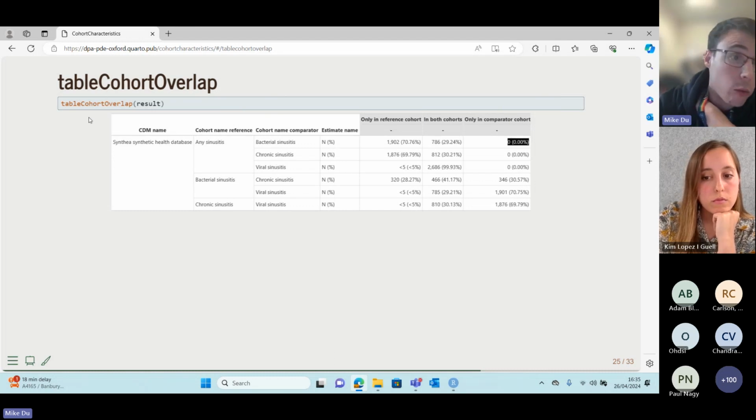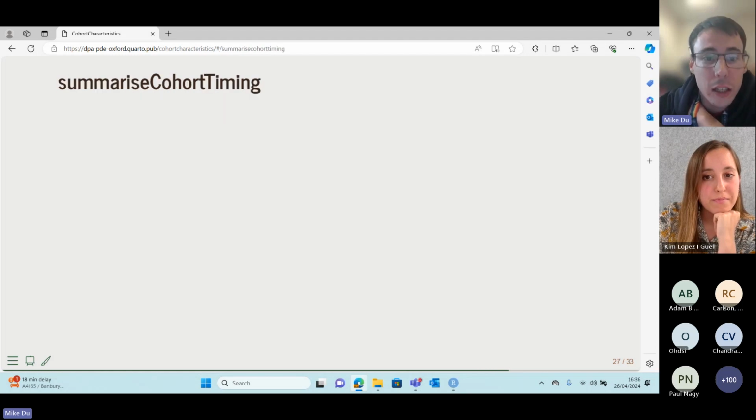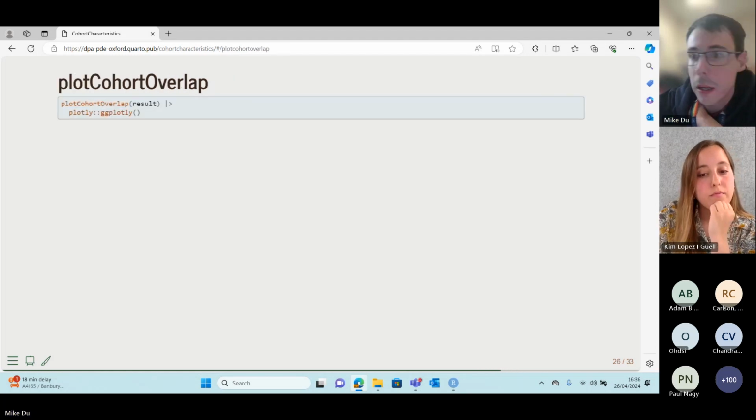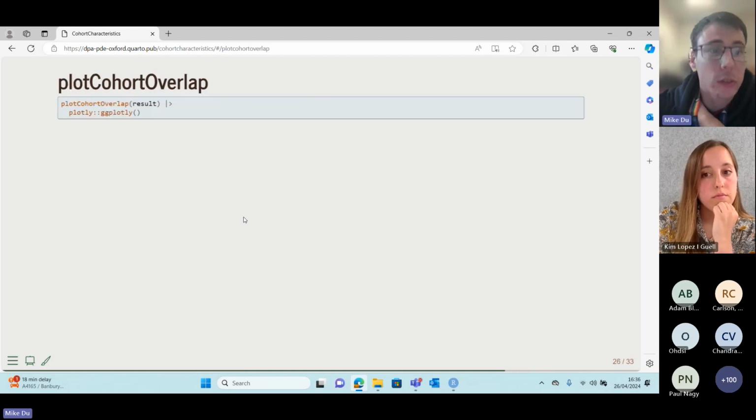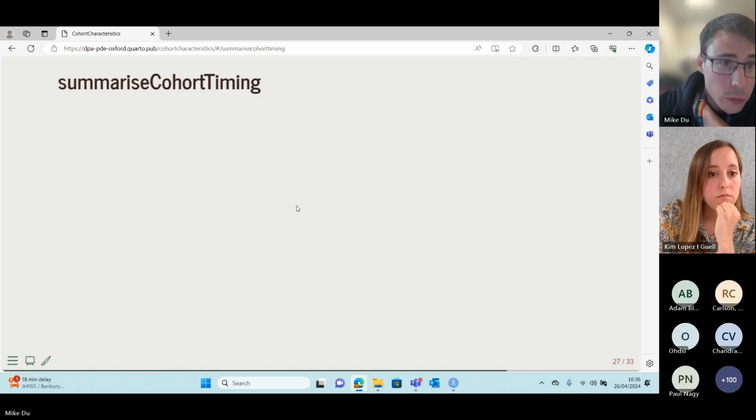And in the same way, if we have table cohort overlap, at this stage I guess everyone can guess that there exists a function called plot cohort overlap, which plots the overlap between the different cohorts.